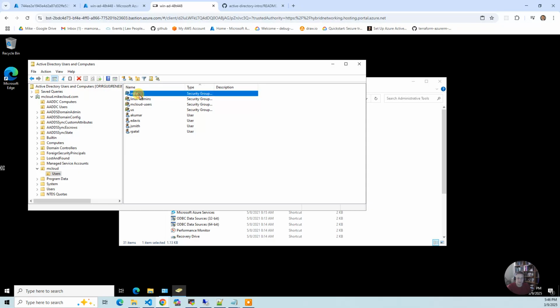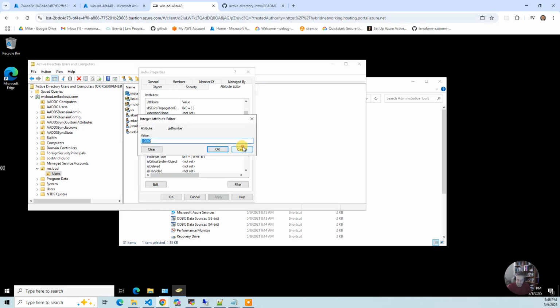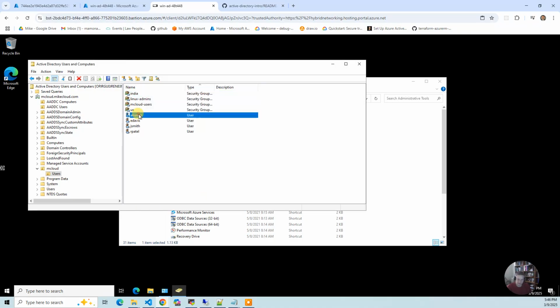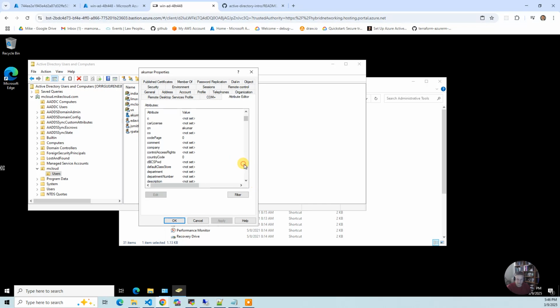If I go to India, and I go to attribute editor, that's when you'll see the GID number set. And I can go and edit it. Mostly you script it. And then you have Kumar, and as I go to attribute editor, you're going to see GID number, and then UID number at the end here. Alright, so that's it for what it looks like on the Windows server.